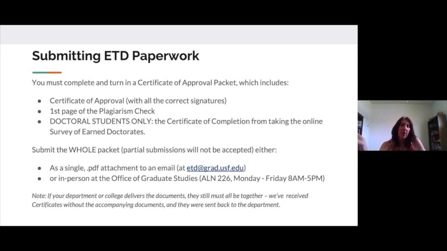This is funded by the federal government. They like to track where all of our doctoral students all across the country go and work. So it's how they're tracking doctoral education. Please fill it out. If you run into a question that makes you uncomfortable, don't answer it.